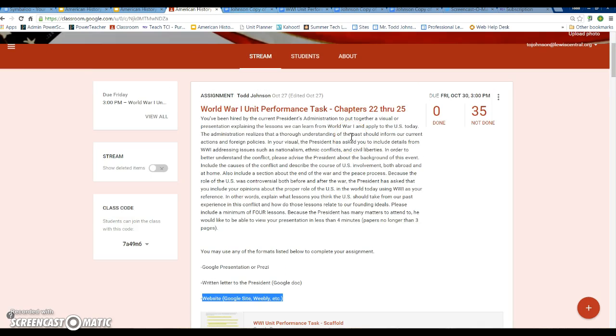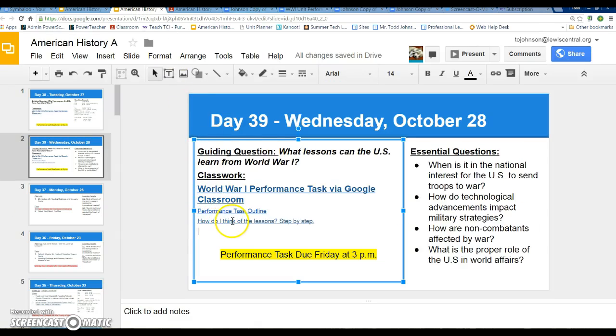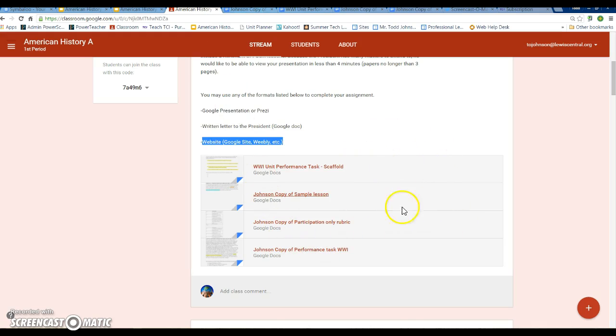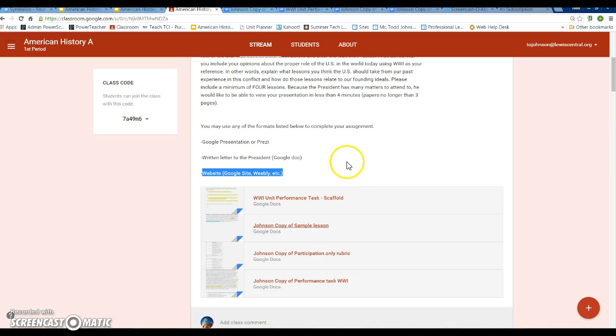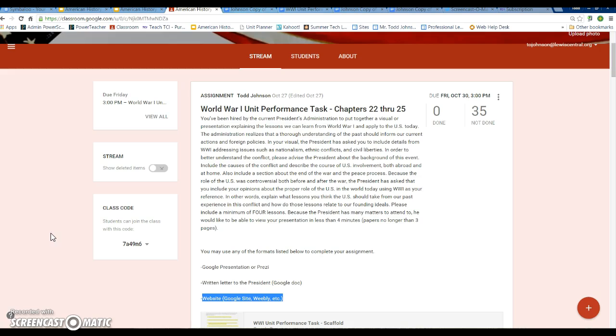So once again, back to the assignment. There's the job description. There are a lot of documents that you should be referencing. And when I go back to the web presence, there's a couple more links to documents here that may be of assistance to you as well. Remember, when your 4 lessons are finished, you're just going to attach whatever type of media you use, whichever format you use, to the assignment here in Classroom. If it's a doc or a presentation, whatever it is, just attach it, and if you have a problem, see me. So that's it. World War I Unit Performance Task, your textbook chapters 22 through 25.